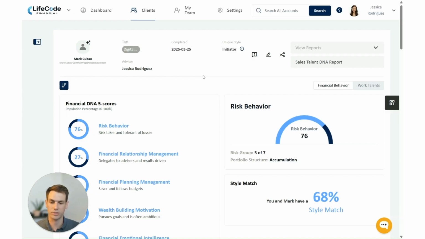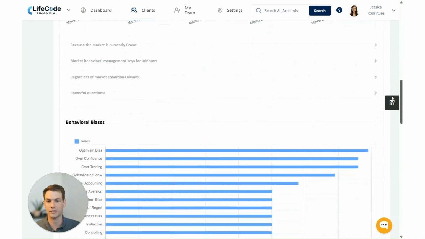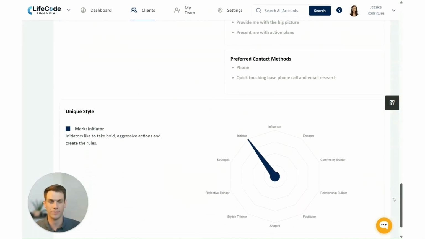So what we did is we built this so it's fully compatible with everyone that's completed the full discovery. We want this so that you can use the full capabilities of the system, but it's just forecasted, so it's at a lower degree of accuracy. But you can see risk score, all the financial DNA 5 scores, and all the communication insights similar to how you would a normal client.